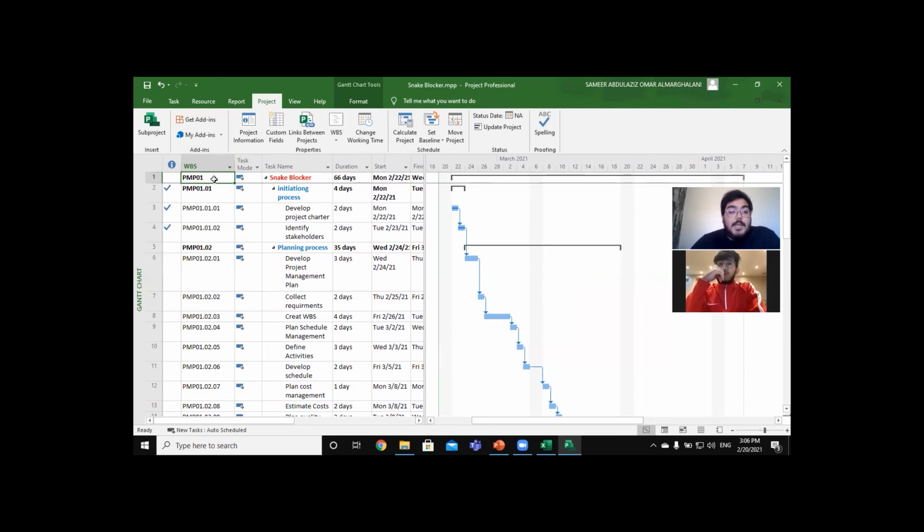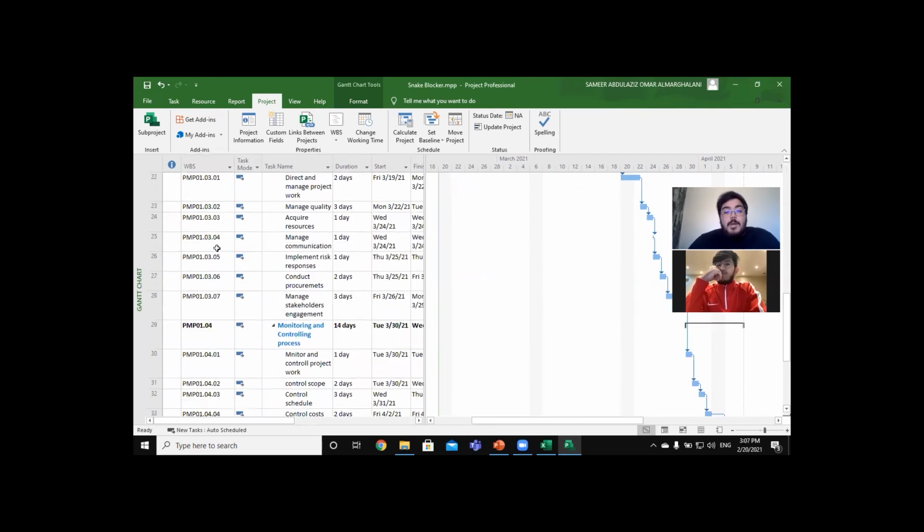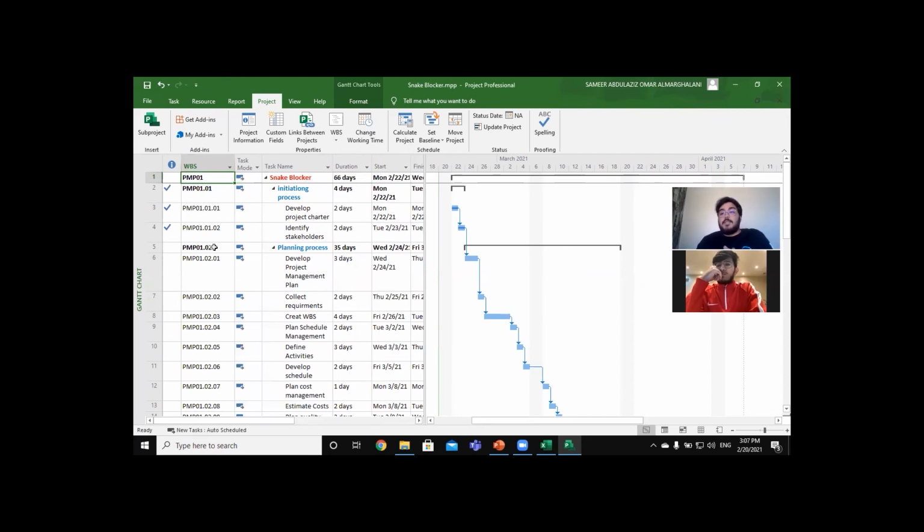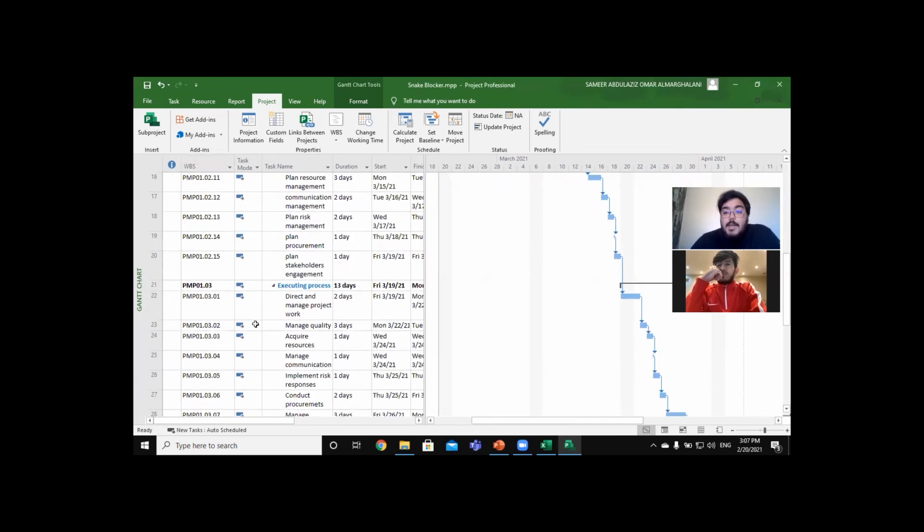your project. And for the first summary task, it will begin with PMP01, dot as the separator that I choose, then 01, which is the first summary task, then the subtask, which will be 0101.01. All this code that we will use in the Excel sheet for the WBS dictionary. Here I think we finished the WBS in MS Project.